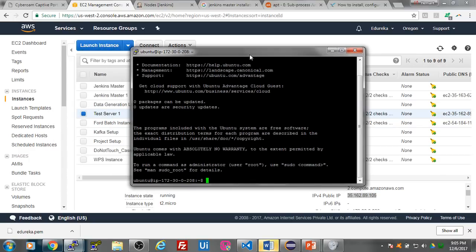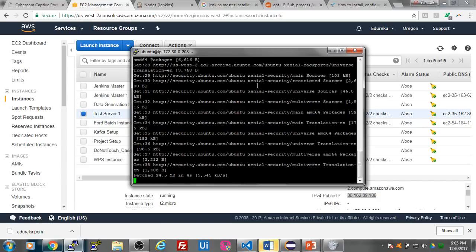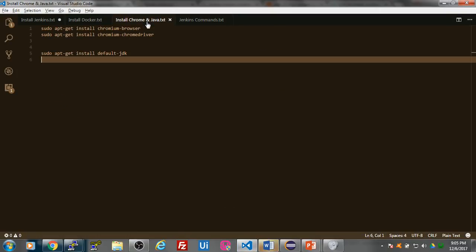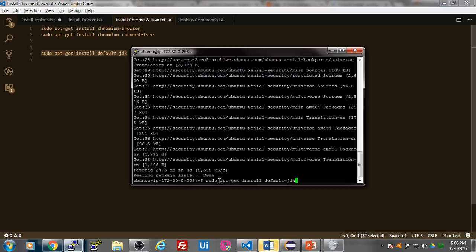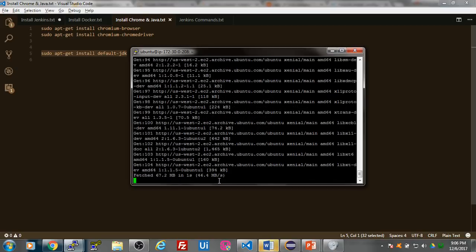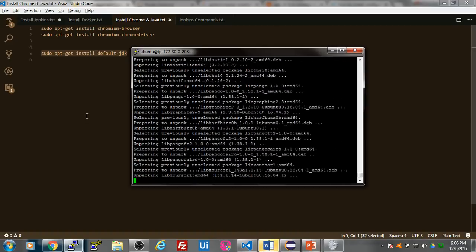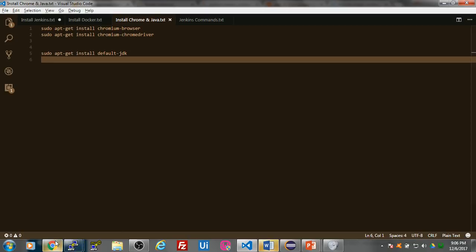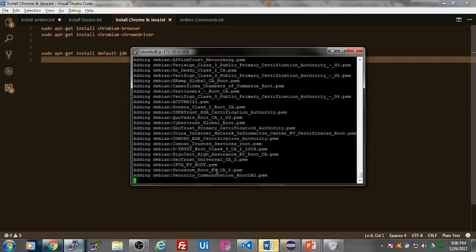The first thing I have to do is update my server. So let me update my server. The server is updated. Next, I have to install Java. So let me simply copy the command, which is this. We'll copy the command here. All right, so Java is installed. Once Java is installed, you would also need to install Docker on it. Let us see how we can install Docker. But before installing Docker, let me show you how you can connect your server to your Jenkins instance. So let this Java be set up.